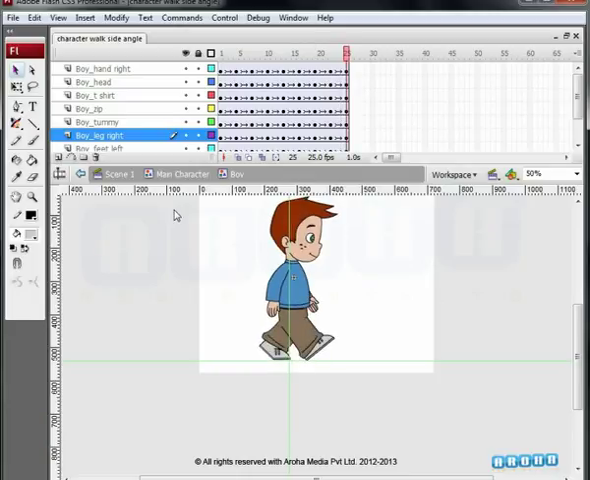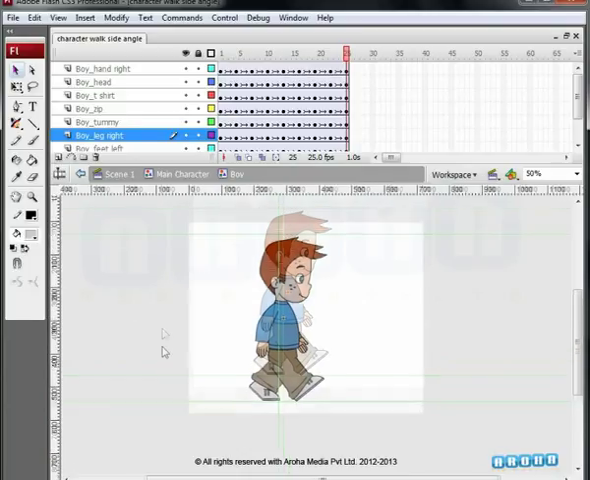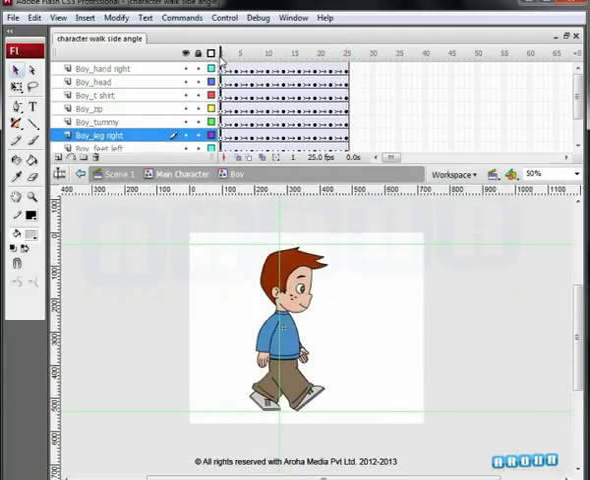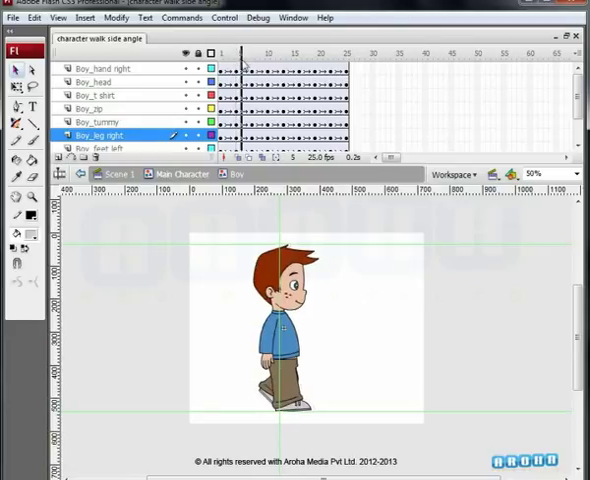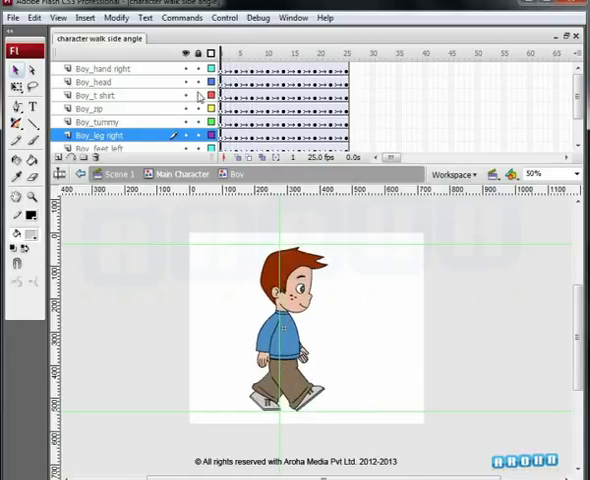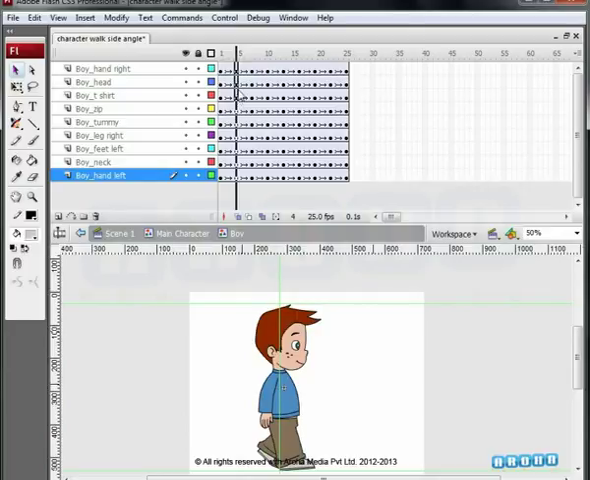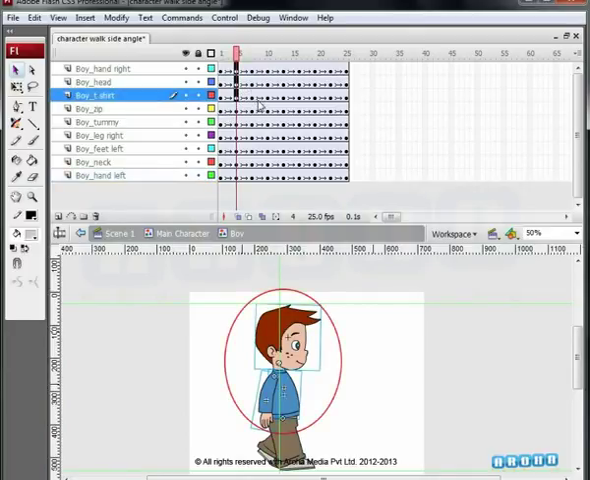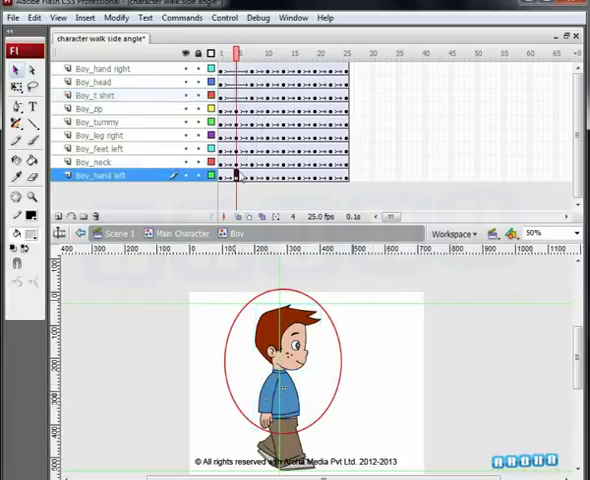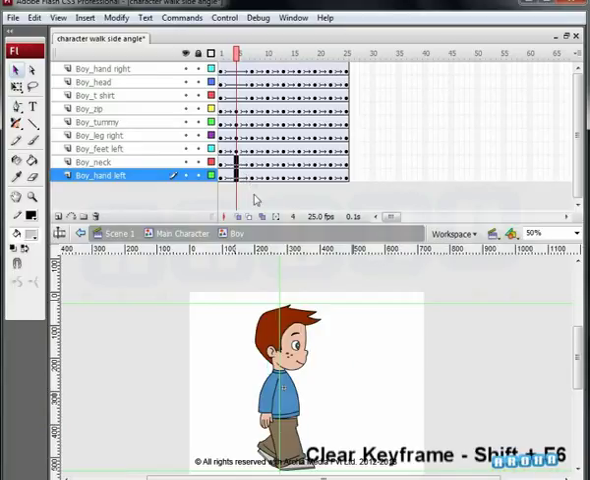So how do we go about it? Make the job simple. Work only on the first step, that is from frame number 1 to frame number 7. Later, all you do is simply copy and paste. As we want only two keyframes to work with, we'll remove the in-between keyframe. Select the 4th keyframe from the upper body parts, that is, the right hand, the head, the t-shirt, the neck, and the left hand, and remove them by pressing Shift plus F6.